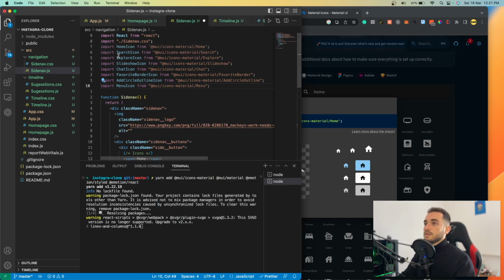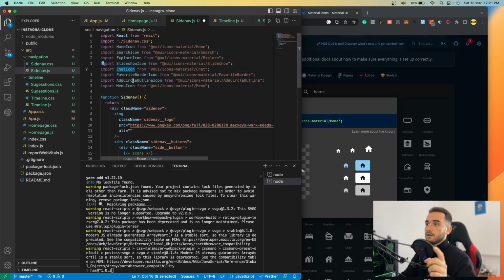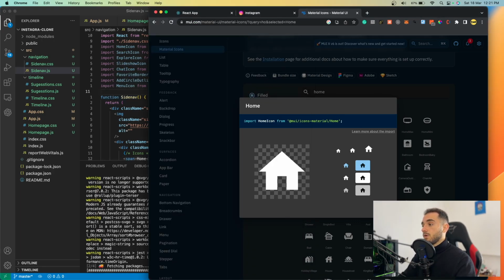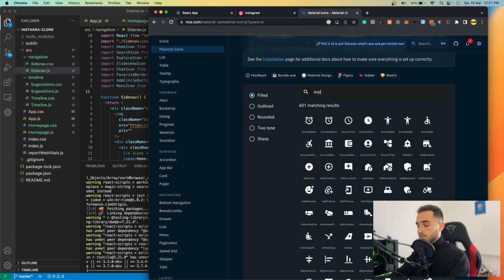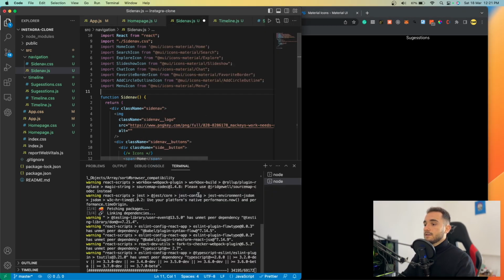So we have the search icon, the explore icon, slideshow for the reels, chat for the messages, and favorite border for the like button, and the menu icon. You can just copy them one by one or search for them or put any other icon as you want. So just search for explore, for example, and put any of these. Just copy the code and paste it. Now we have all the icons, and it's still installing, so I'll wait until this is finished.